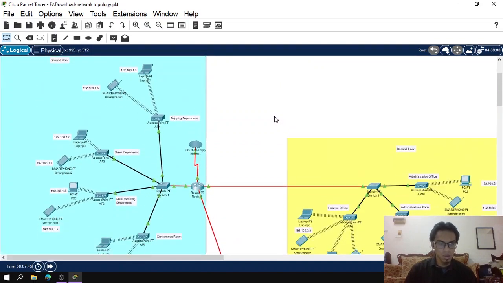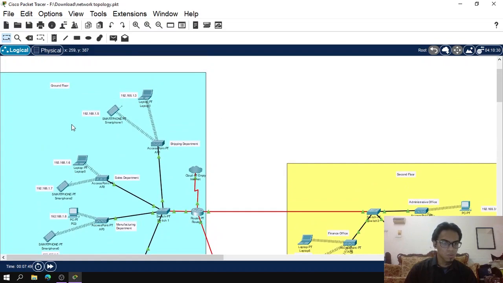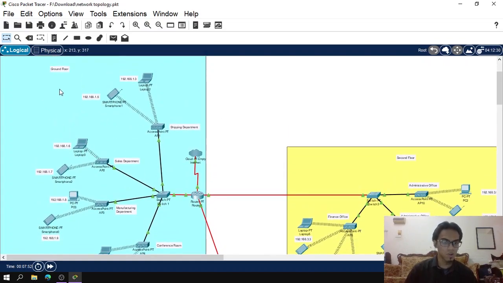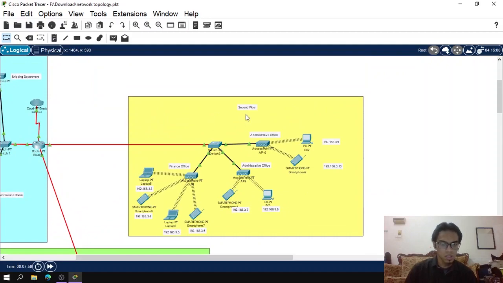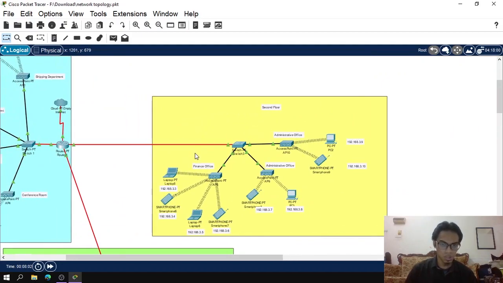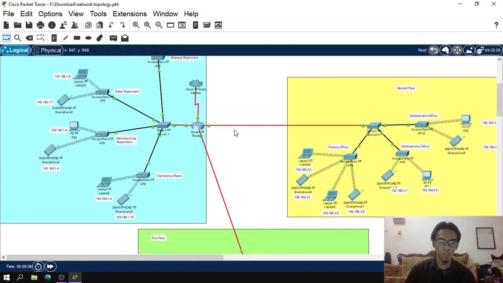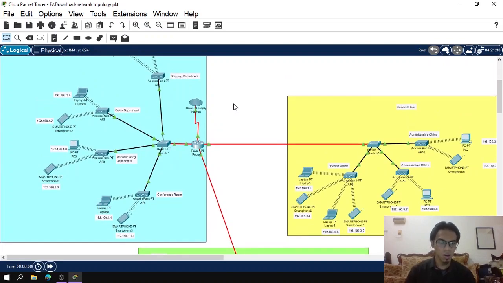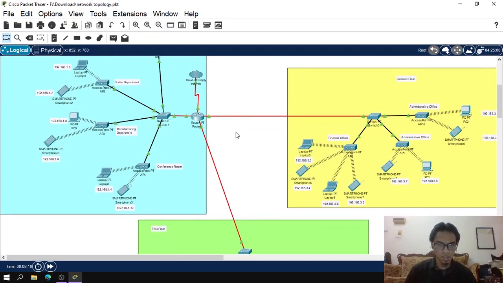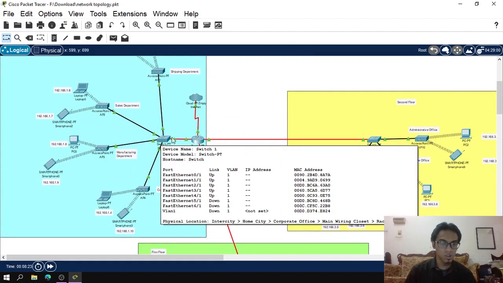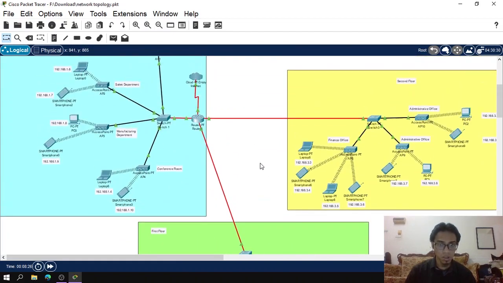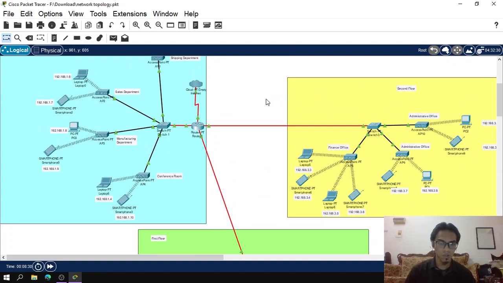So first of all, on the left side, which is in the blue rectangle, is the ground floor, and then the green rectangle is the first floor, and the last one, the second floor, is in the yellow rectangle. On this network topology, we have one router that is located in the wiring closet on the ground floor. This router will be connected to three switches: switch 1, switch 2, and switch 3. Switch 1 is the switch for the ground floor, switch 2 is the switch for the first floor, and switch 3 is the switch for the second floor. The router is connected to all switches via fiber.